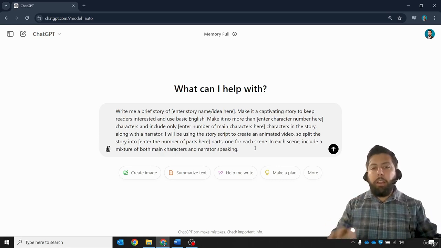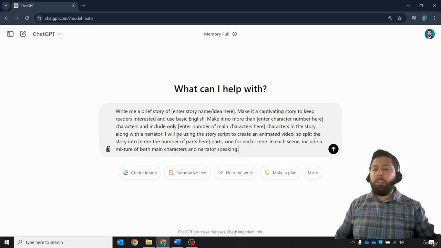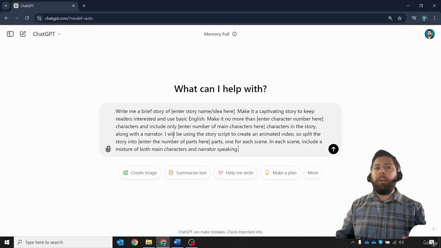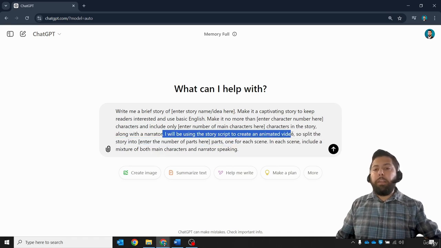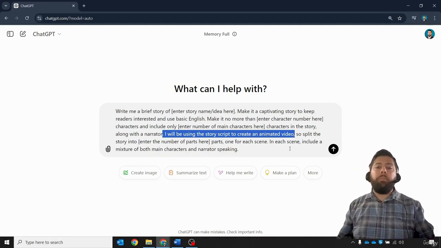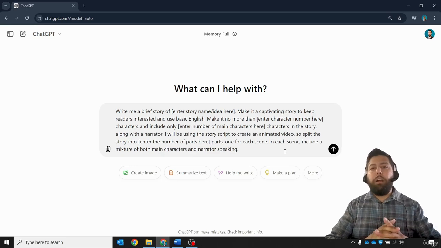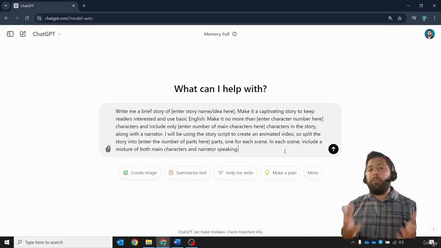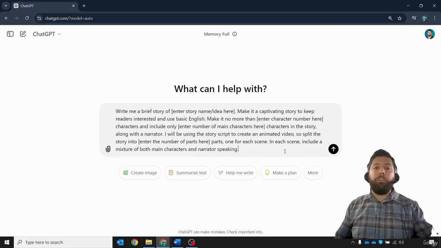A lot of this is essential to mention for reasons that have to do with how we're going to be developing our animated video. For instance, you want to mention that you're creating an animated video, so ChatGPT is intelligent enough to realize that it needs to split your story script into different scenes. And you also want to mention that you want a narrator in there, because a good story is comprised of a narrator and some characters who are actually speaking throughout the story.